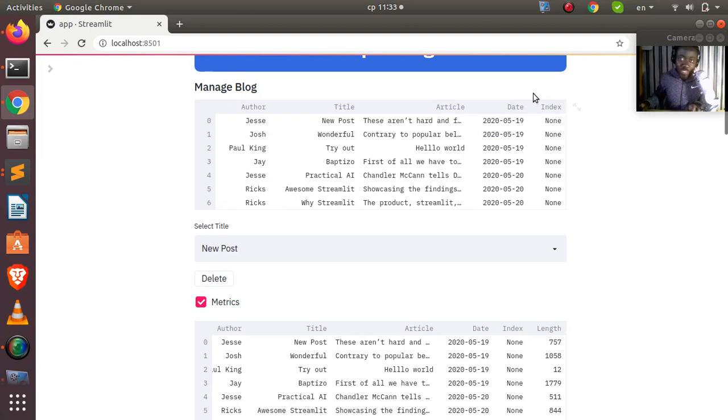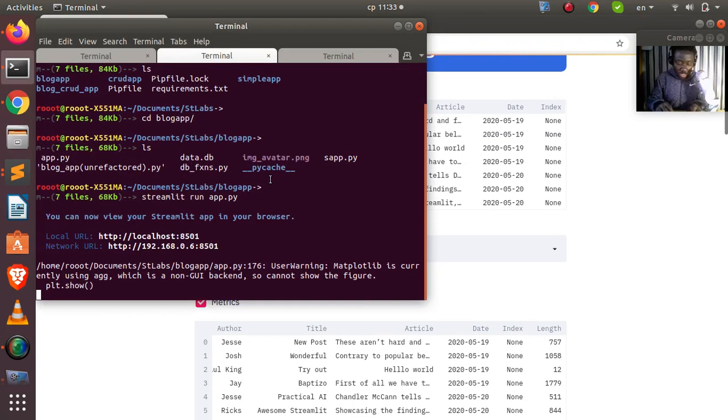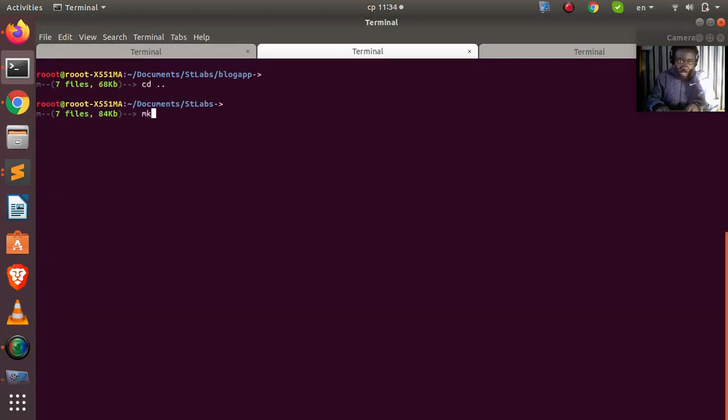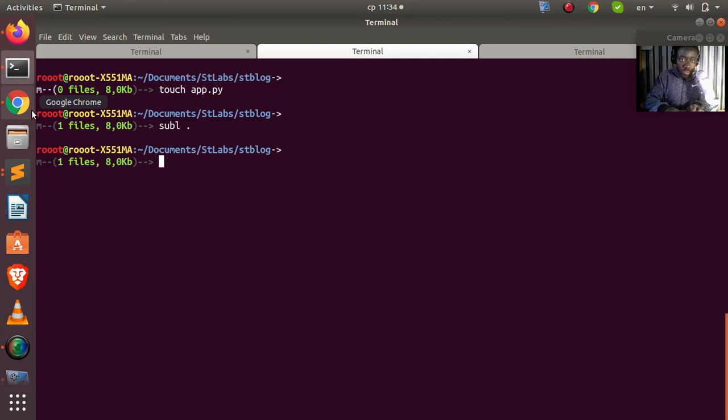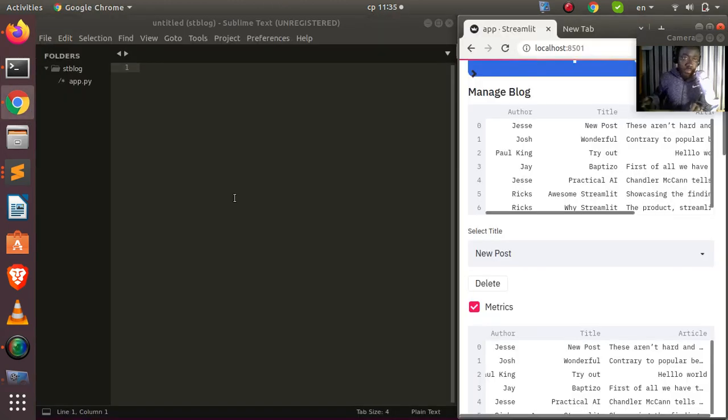So I'll set up my place, then we start writing some code. I'll go back to my terminal, which is here. Then I'll close this one off. Right, so let's make a directory. Let's call it st blog, right? Something like that. That's the directory I'm making. Then I'll move into my st blog. Perfect. So let's create our file, app.py. Right, very interesting. Let's open our directory, then you start writing some code. Perfect. So I've set up my place.